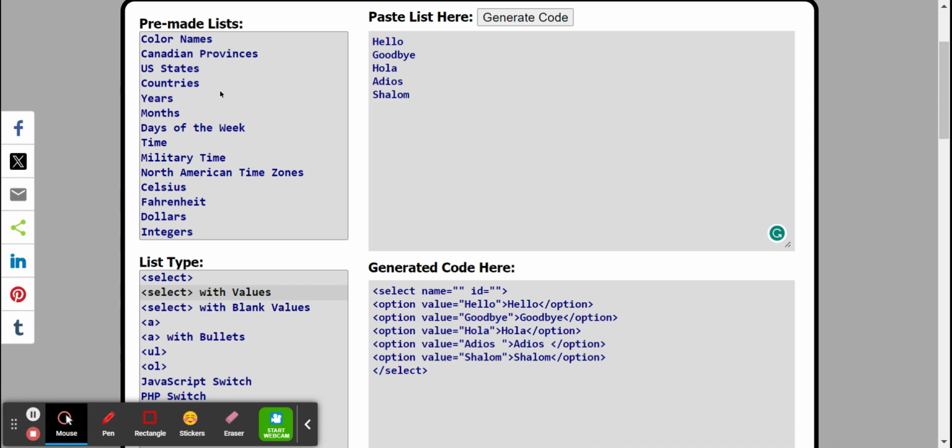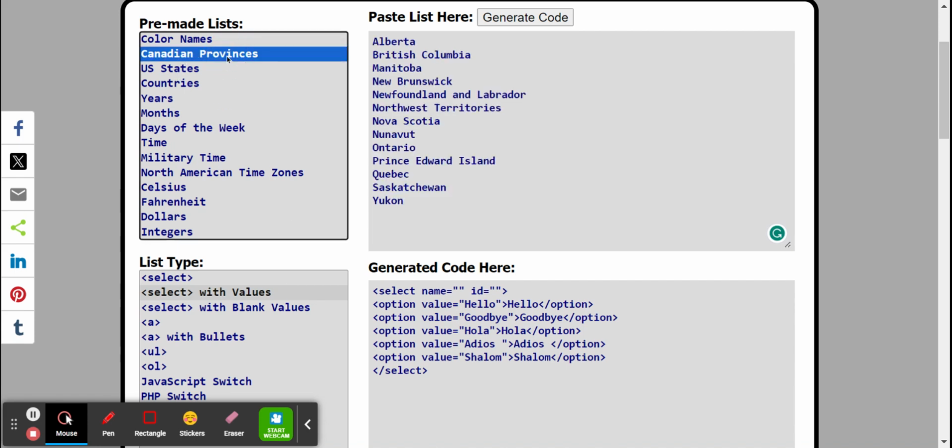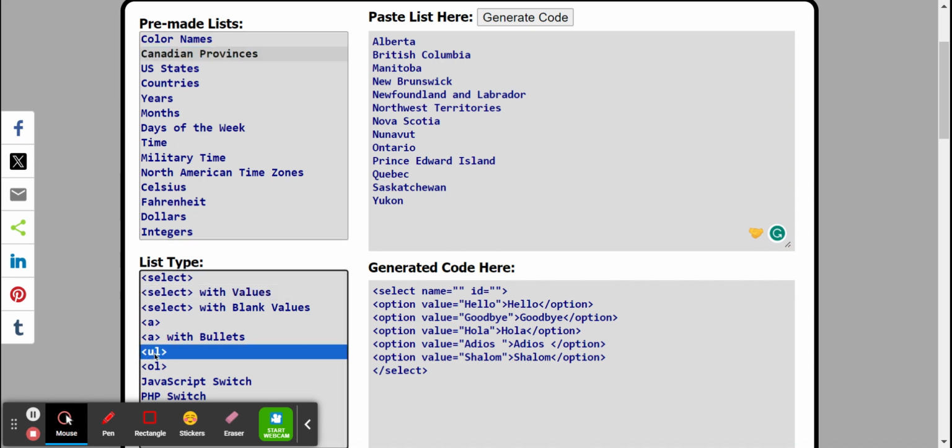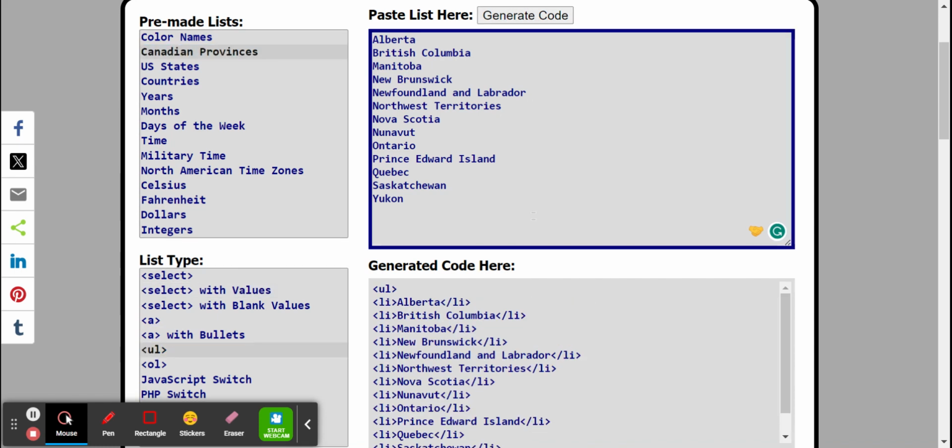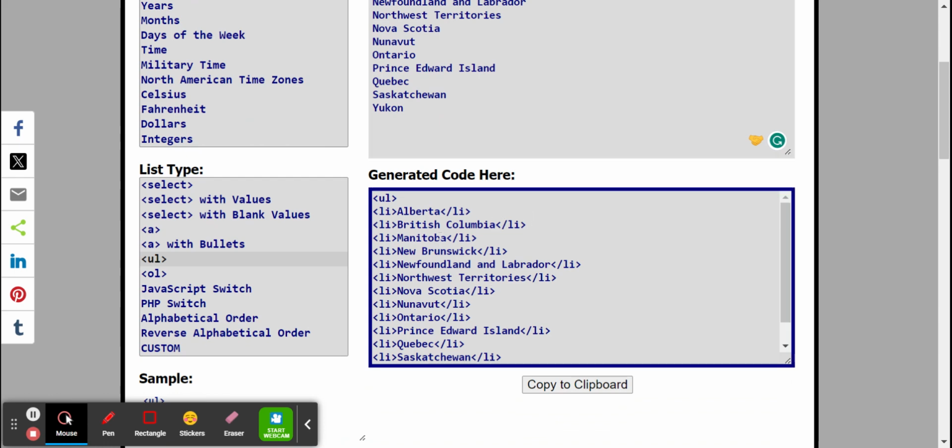We have pre-made lists. Let's choose Canadian provinces. I'm a Canadian. Here's the list of provinces. Let's make it an unordered list, and then hit generate code. See, now we've got all the provinces in an unordered list.